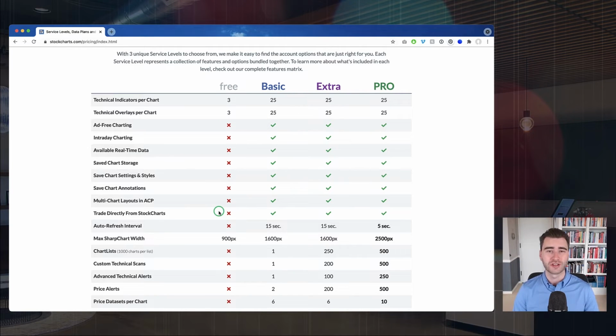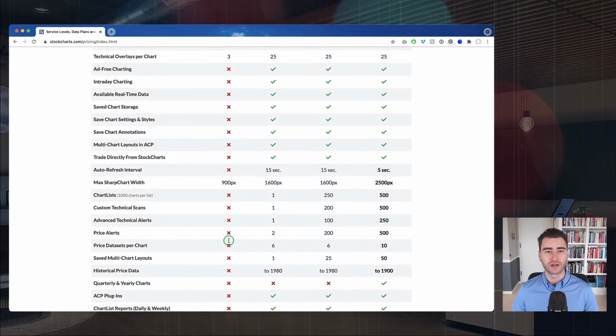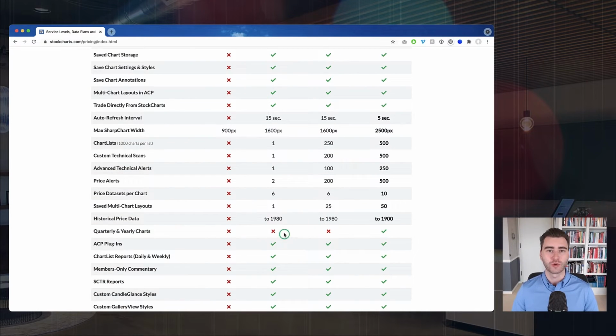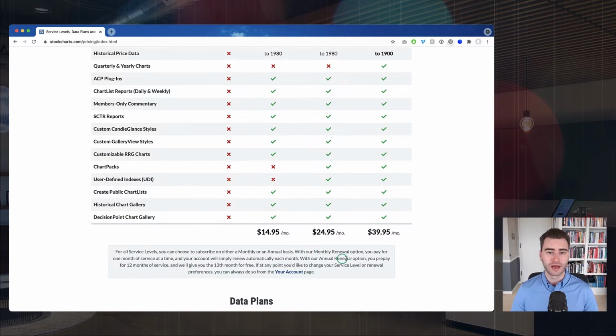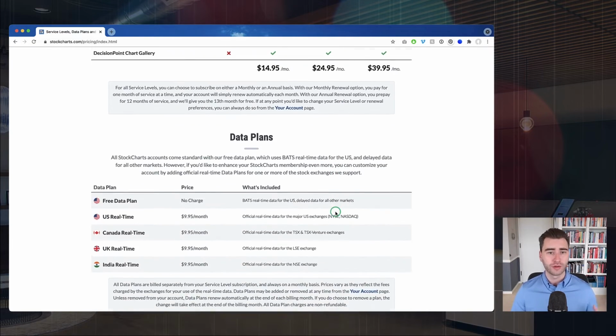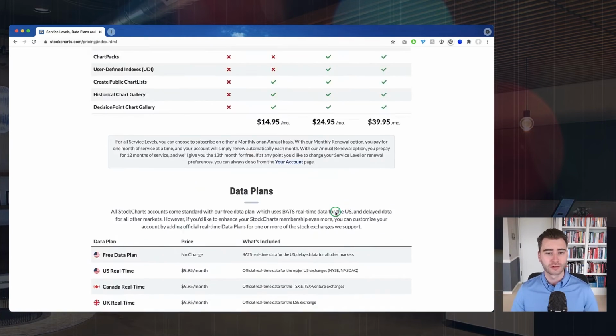If any of you are watching this and you are a free user of the site, this gives you a sense of what you can do there, but also how it compares to our Basic, Extra, and Pro levels. At the bottom of this, you've also got pricing, and there's a lot more here. You can also see our data plans and learn more about that.